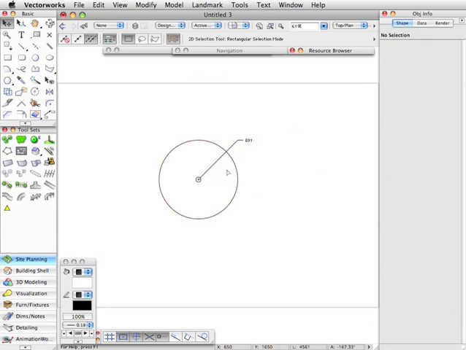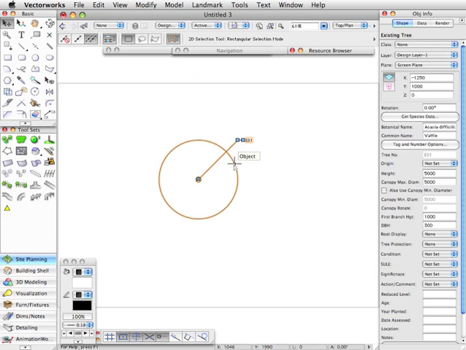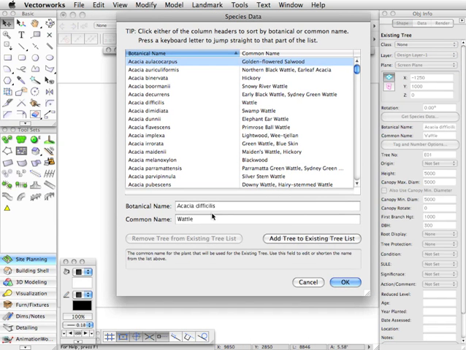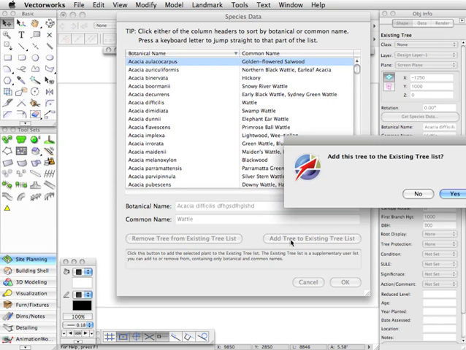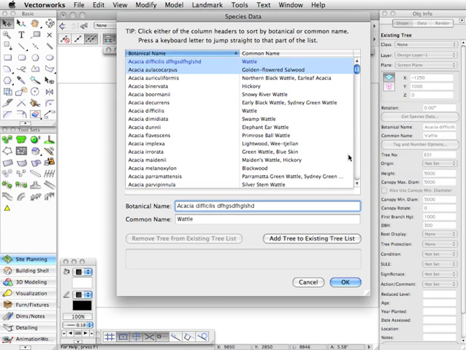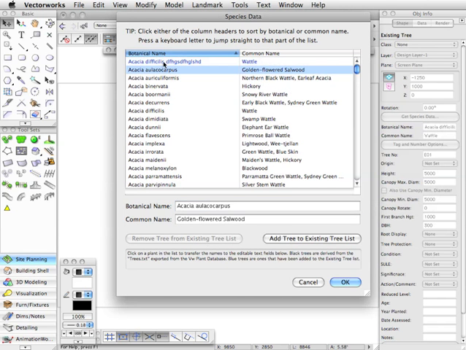Now, if the species that you want is not in that list, or if you want to choose a slightly different species or modify one, what you can do, we'll go back to that dialog again, is to add your own species in here. Now I'll just add a slightly different one in here with a random name, and if I click the button Add to Existing Tree List, then it will ask me if I want to do that. I go yes, and that tree will now appear in the list in blue.